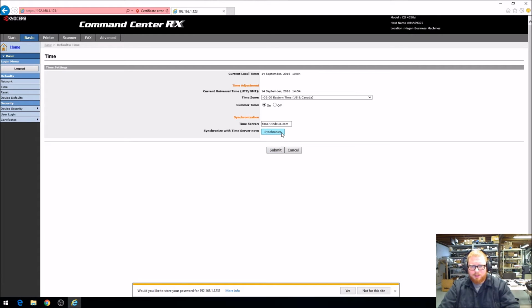And if you're already on DHCP, you can hit synchronize, but usually I just wait to do this because I need to test the DNS when we do this later. So now you're done with that.